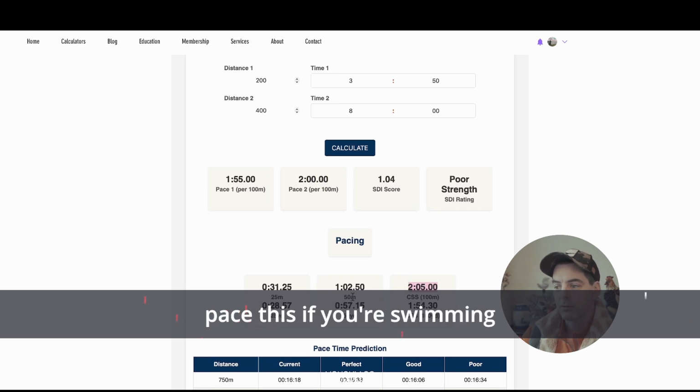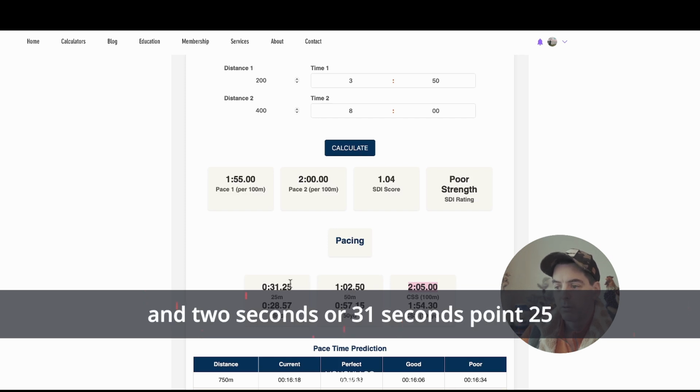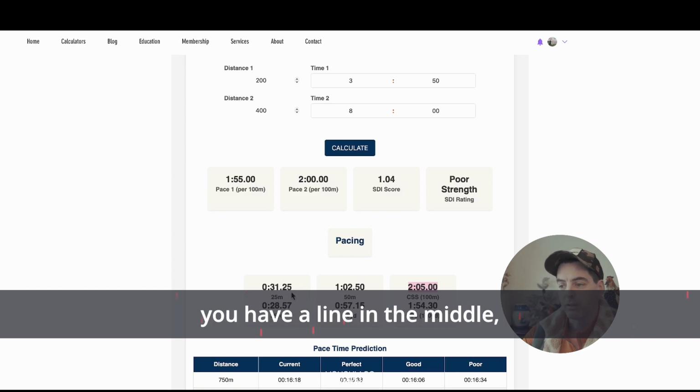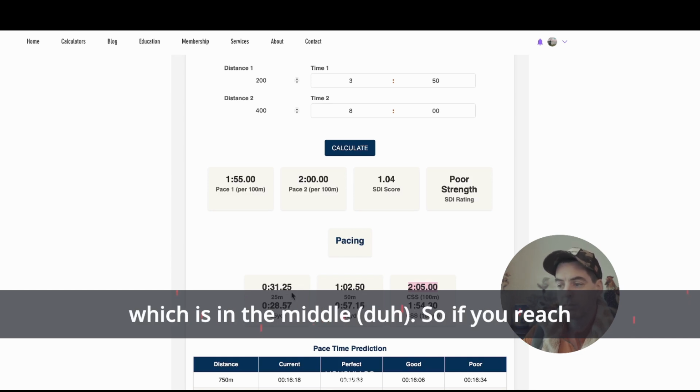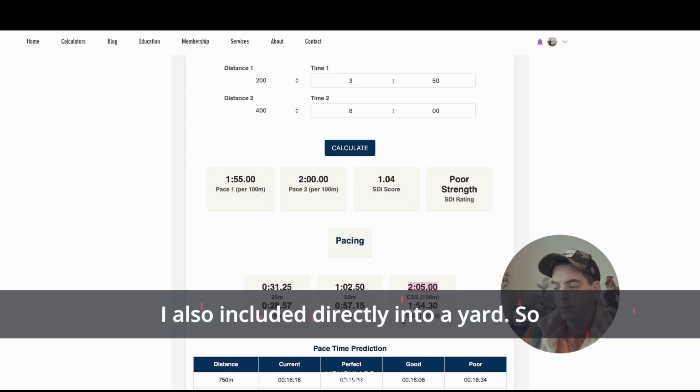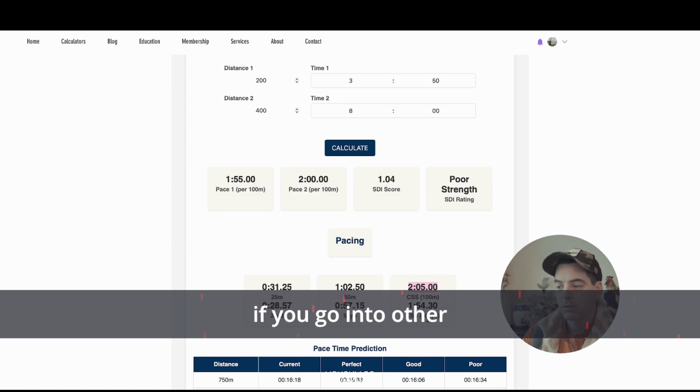You could pace this if you're swimming in a pool that is 50 meters. So it'll give you a pacing strategy for this, like 1 minute and 2 seconds, or 31 seconds, 0.25 for 25. Usually in pools, you have a line in the middle. So if you reach this point in time, then you know you're at the right pace. I also included yards directly. So if you go to other continents, if you go to the States, or if you go to Europe, then you can change and see how that plays.